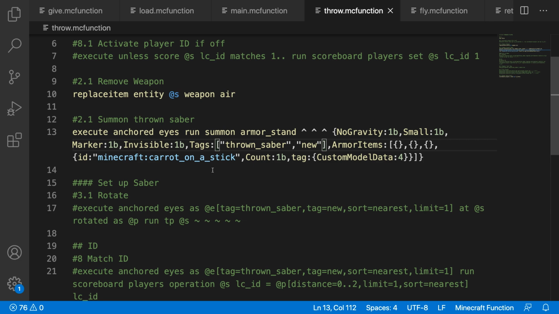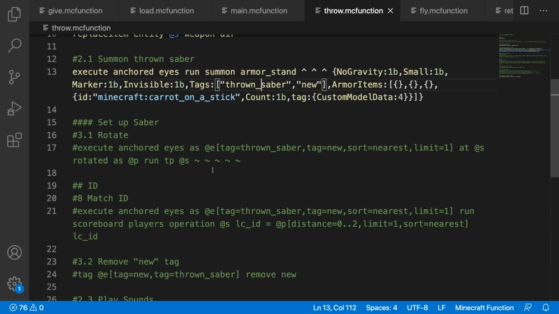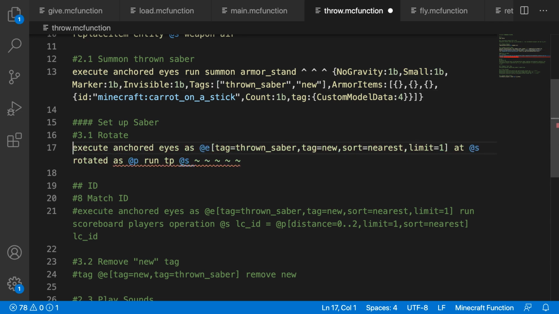Now what we want to do is first of all make sure that it actually rotates to face the direction that the player is facing. So I'm going to do that here with this command. I'm executing, again, anchored eyes to make sure I'm at the position where the lightsaber was summoned. And then as the nearest entity, which has the tag of thrown saber, and also has the tag of new, because I want to make sure it's not a returning saber, but is a saber that hasn't been configured to rotate yet. And then I want to make sure that it's sort nearest and limit 1, just to make sure that it only acts on one lightsaber, just in case you have multiple lightsabers at the same time.